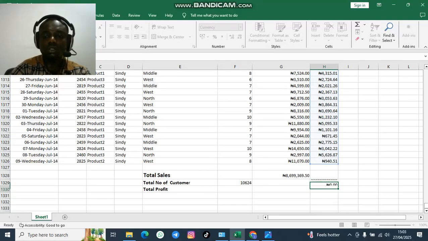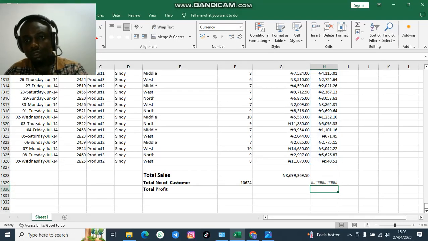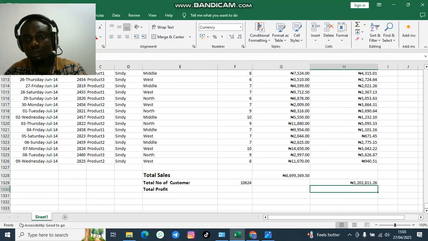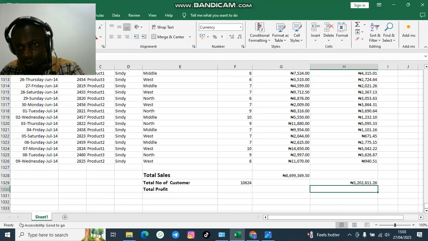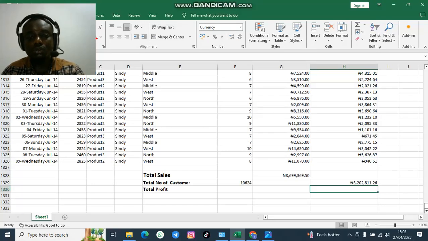I wanted it to give us the result in naira. Why is it showing hash hash hash? Because the space will not be able to contain it, so we have to extend the space. So we made over 3,202,811 naira. So this is the profit, this is the total sales, and this is the total number of customers, guys.